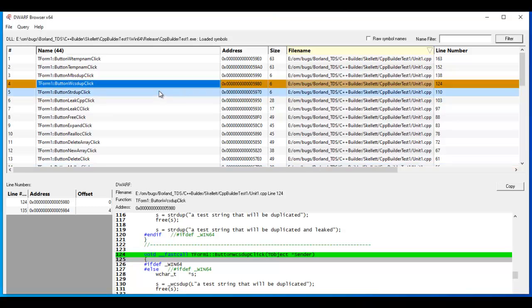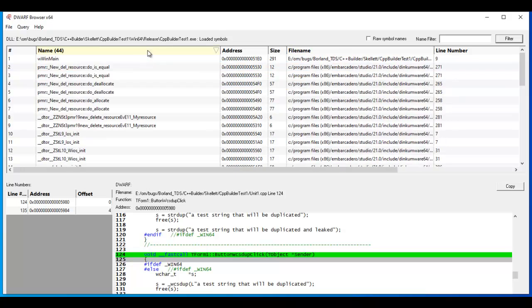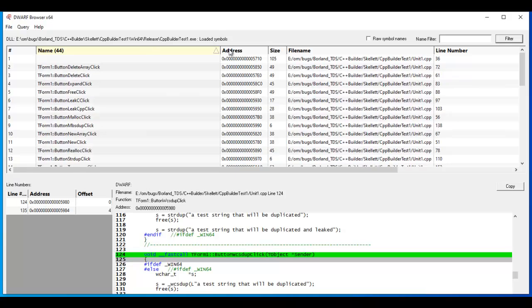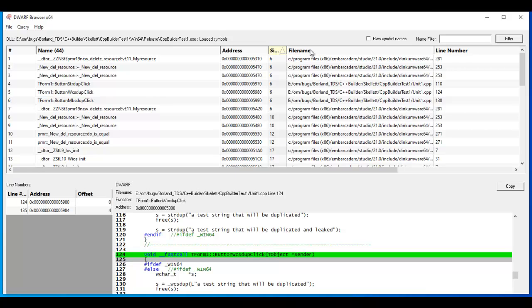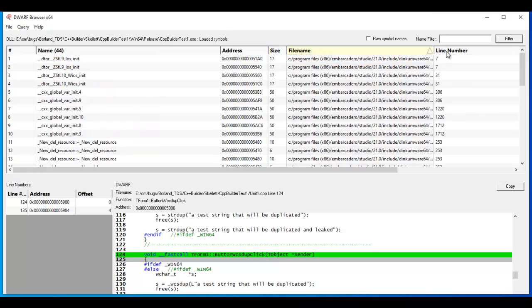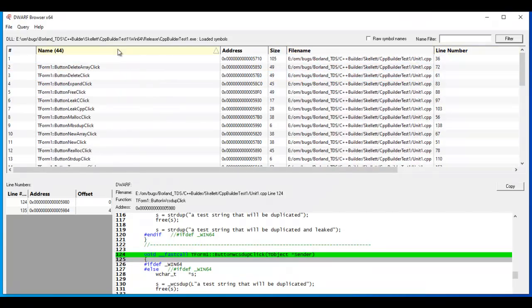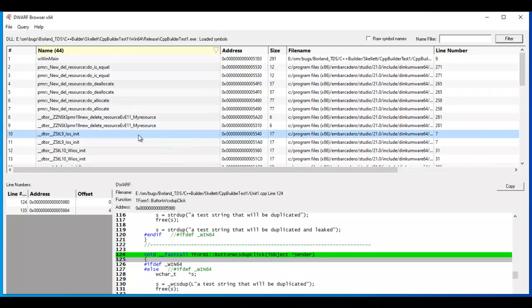You can order the symbols by clicking on the column headers, and you click on them again to change the sort order. So I can order by file name and click again to reverse the order. Order by address, by size, by file name, by line number, and by function name.